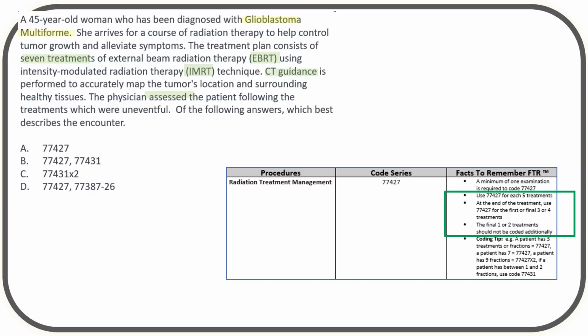So let's look at what we're coding for. We're coding for 7 treatments, right? So we know we've got 1 unit, but we got more units. And it says the final 1 or 2 treatments should not be coded additionally. And if you can recall, 77431 is the code for 1 or 2 units only, right? So you don't code it ever with anything else, ever. You never code multiple units of it. You only use 1 unit of 77431.